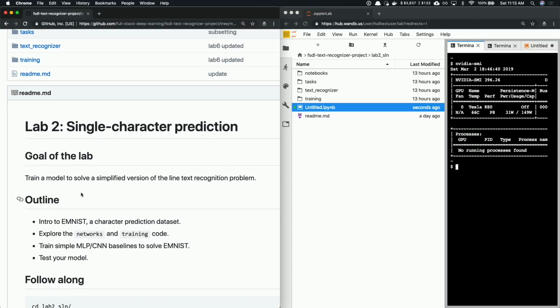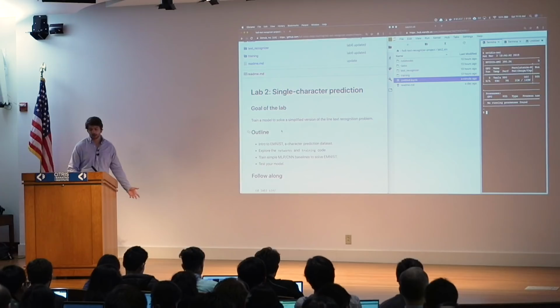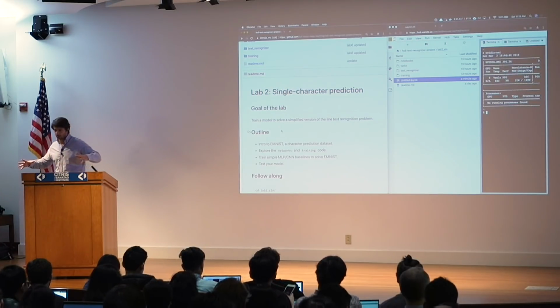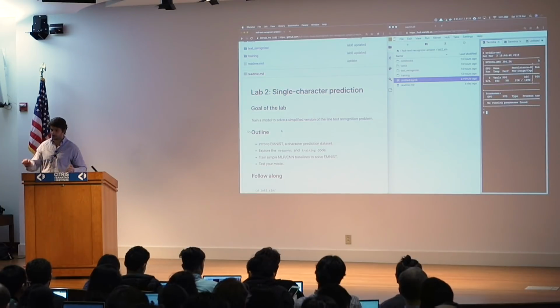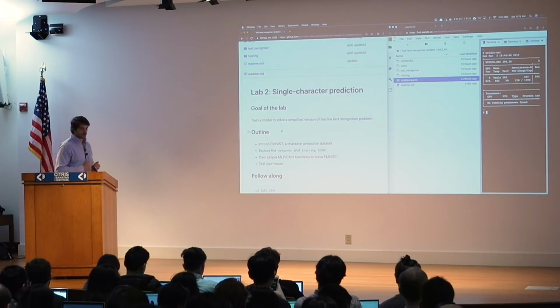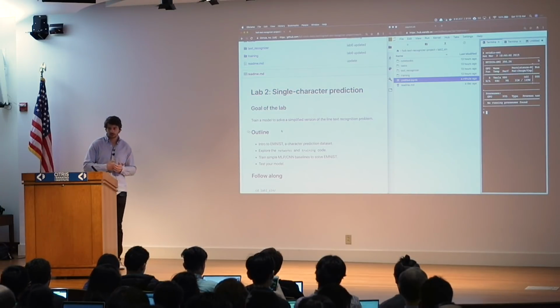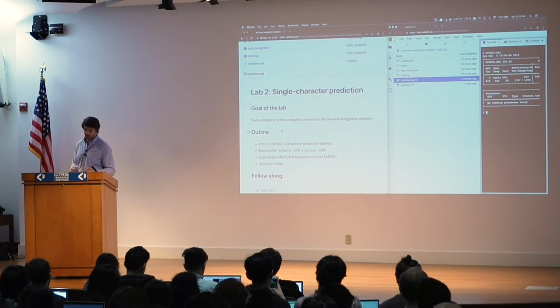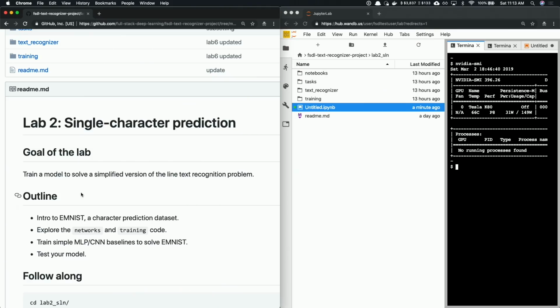So really the goal of this Lab 2 is, if our goal is to be able to read an entire line of text and produce text as output, often a really good idea in machine learning, when you have a hard problem like that, is to start with a simpler version of the problem. And so the simpler version that we're going to do is predicting a single character on a data set called EMNIST. And so the first thing I want to do is just tell you a little bit about EMNIST and show you what that data looks like.